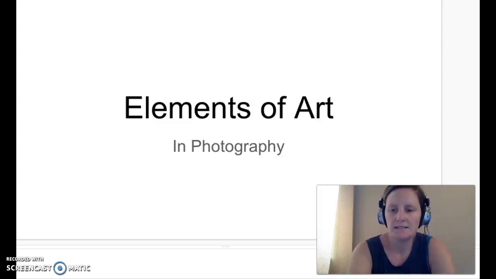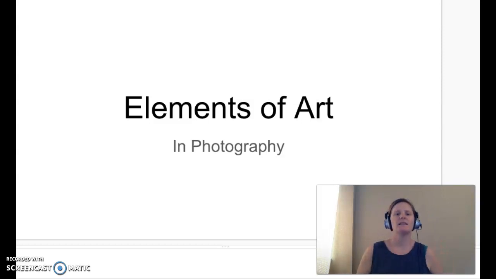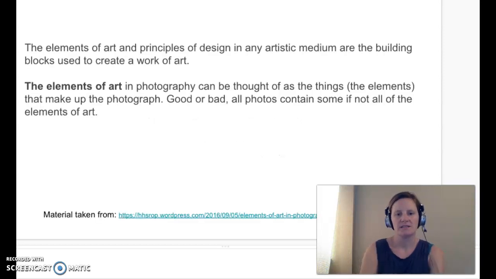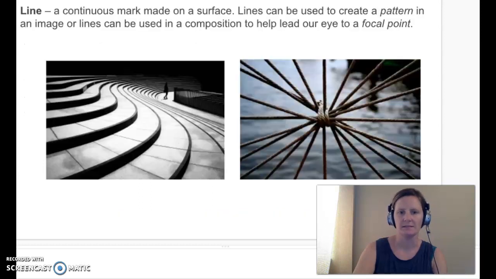Hello. All right, here is an introduction to the elements of art and the principles of design. The elements of art are tools that artists use to create interesting works of art. They're the building blocks. And we talk about the elements of art in painting, drawing, ceramics, any sort of art form uses the elements and principles of art and design.